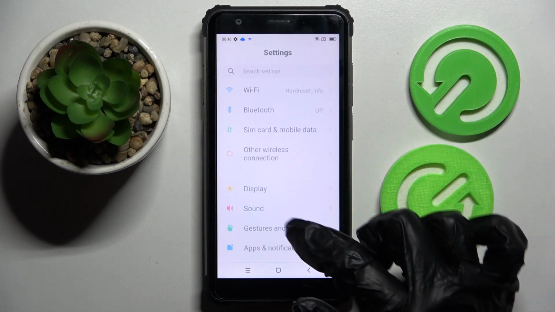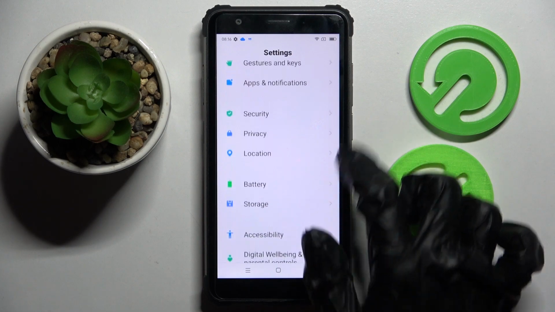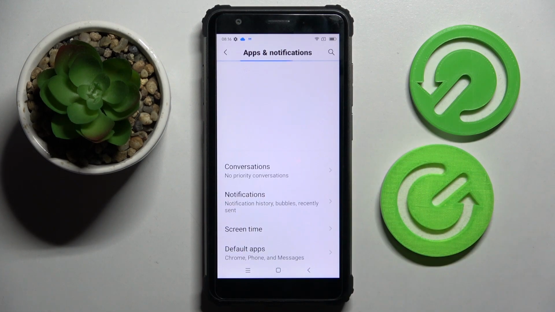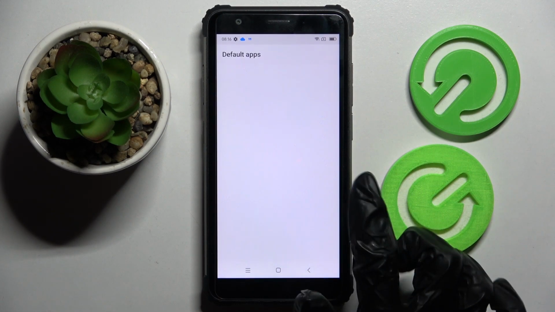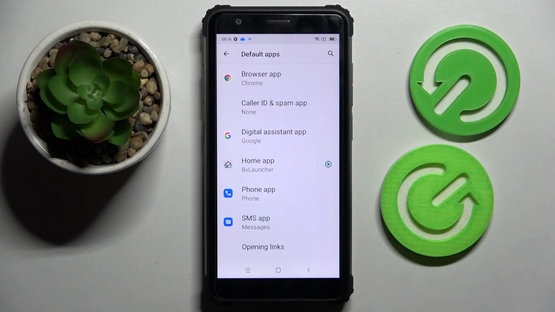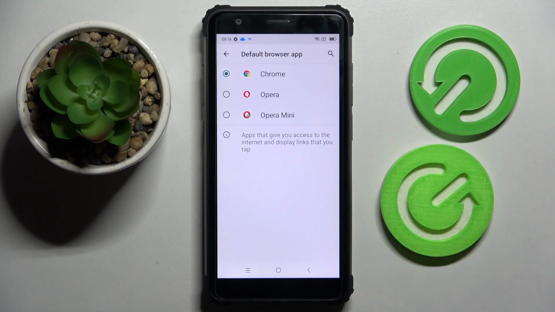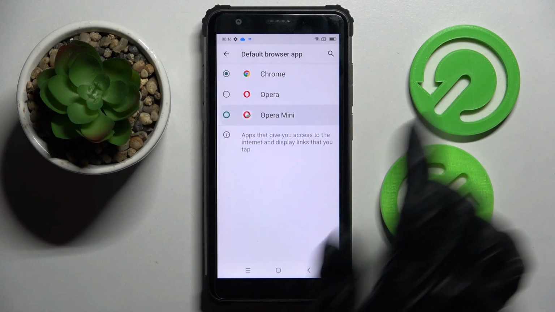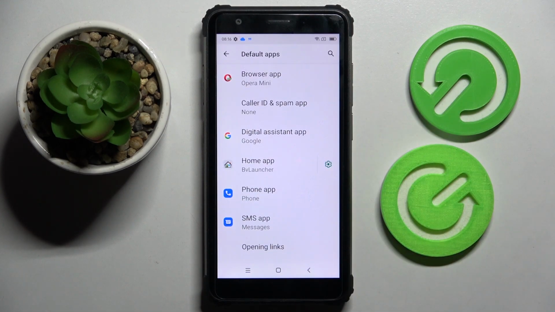Then select Settings, scroll down and tap on Apps and Notifications. Then select Default Apps and click on one of those sections. I want to change my browser, so I will go with Browser app, click on my Opera Mini to set it up and simply go back. As you can see, after that, my default app has changed.